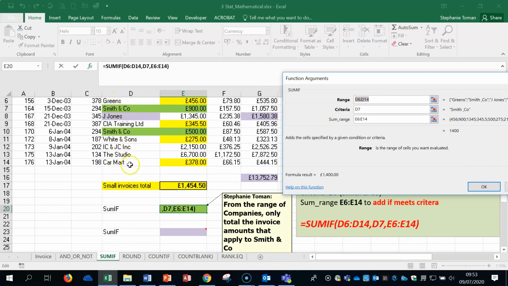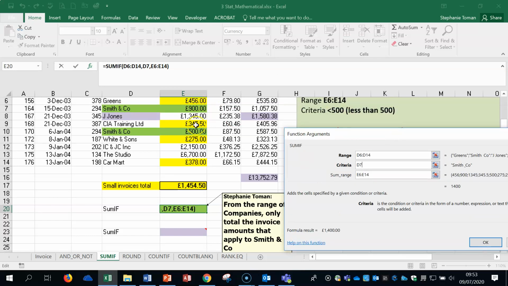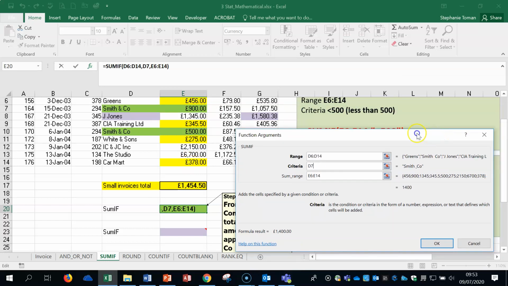That's where Smith and Co. is. We're looking at the one from that range that we're concentrating on, which is Smith and Co. So we just clicked on there. And then we've got the range we're adding up for Smith and Co. only, which is this. Okay, so let's have a go. So it's the E60, E40.